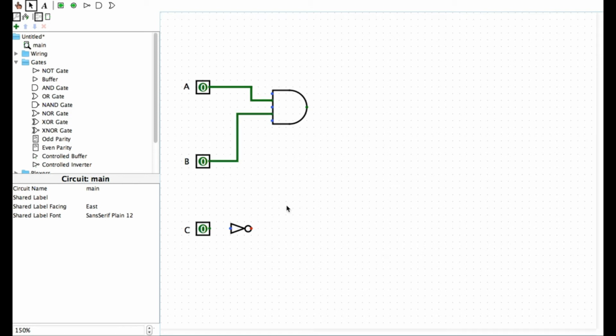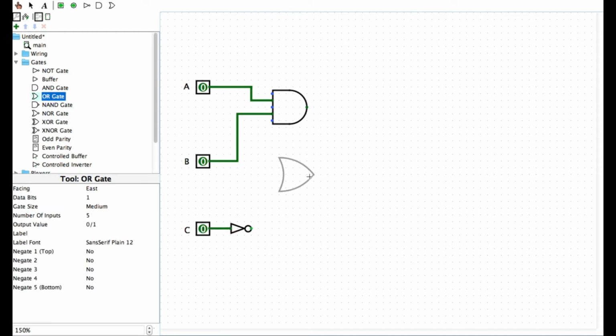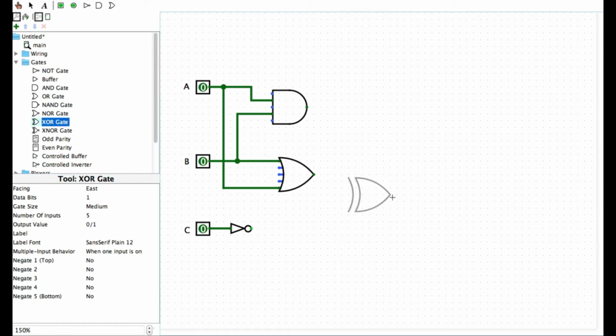So, A, B. Will this work? Yeah, I think that'll work. And we can have C there, of course. So let's try adding the OR gate. Put that there. And we can drag A here. This might look a bit weird. We can have the XOR gate here.